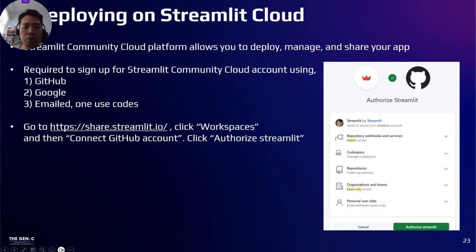Streamlit Community Cloud Platform allows you to deploy, manage, and share your app, and you will need to sign up for Streamlit Community Cloud using either GitHub, Google, or email, where they will email you a one-use code. Then to see your deployed app, you go to share.streamlit.io, click workspaces, and then click connect GitHub account.